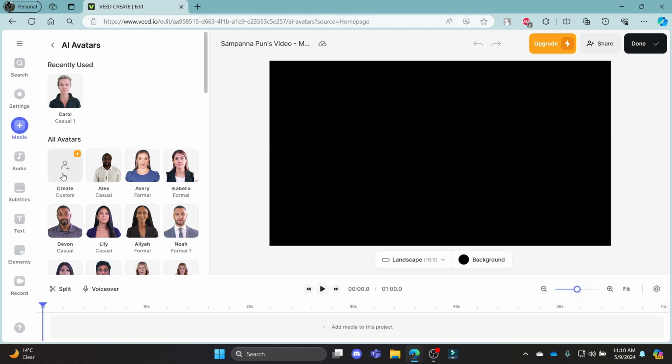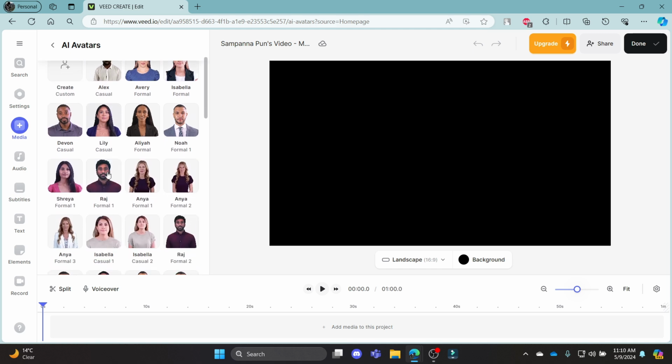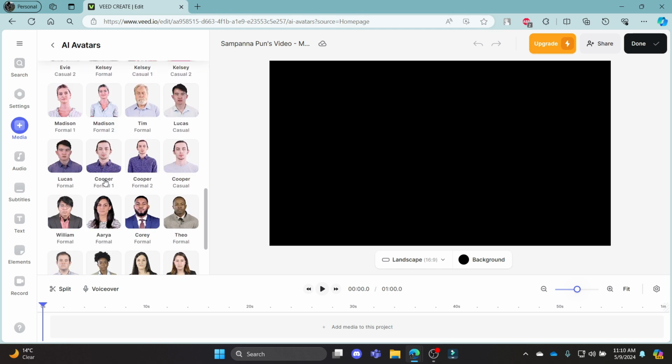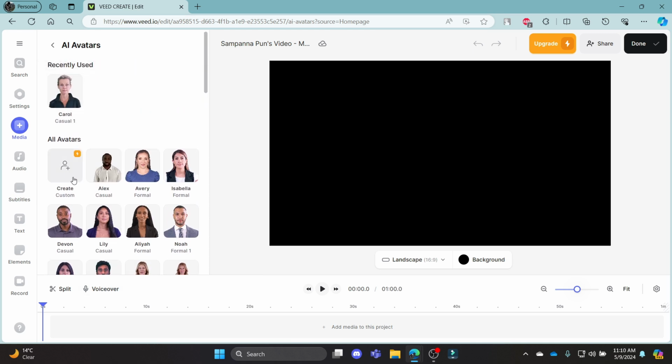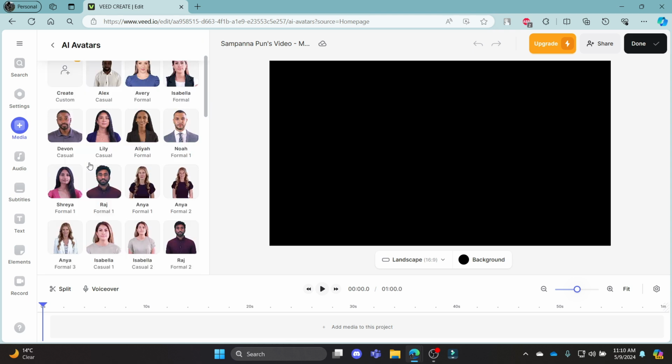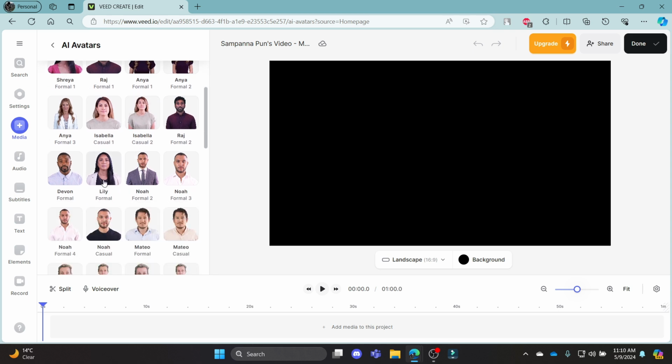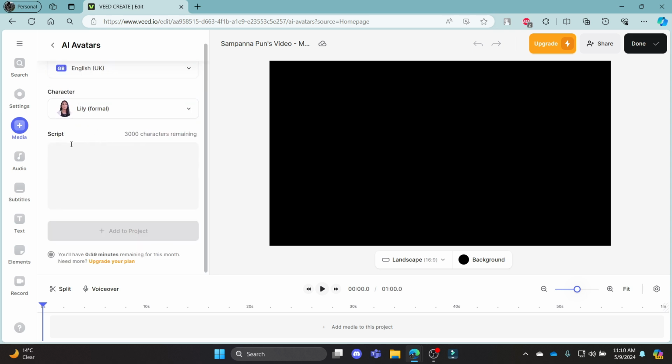You can see that you can choose your avatar, which is over here, and some of the other settings such as voiceover and all. So you can go ahead and click on any of these, or you can create your own custom avatar, but you need to upgrade for Veed Pro. So just go ahead and use the free one. Let's go ahead and choose this girl over here. Her name is Lily, so you can write the script over here.